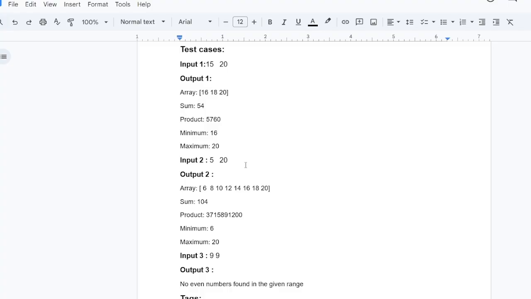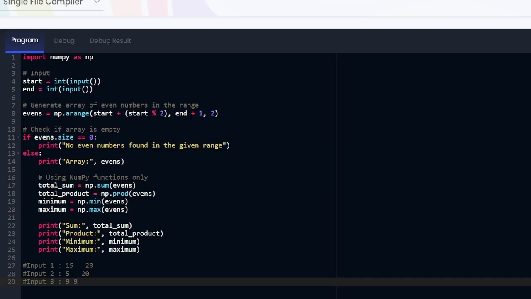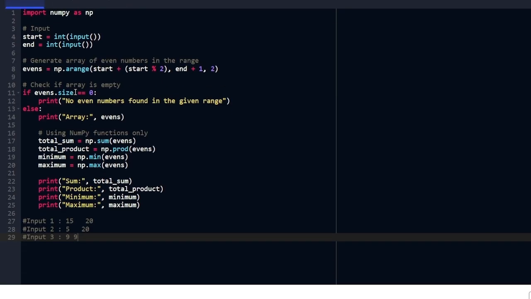Just to minimize our time, I have already written the code, so I'm going to explain what we have done. First of all, we have imported our library numpy as np, making it an alias. Then we are taking the inputs from the user. First we take start, and we want an integer input, that's why we use int(input).